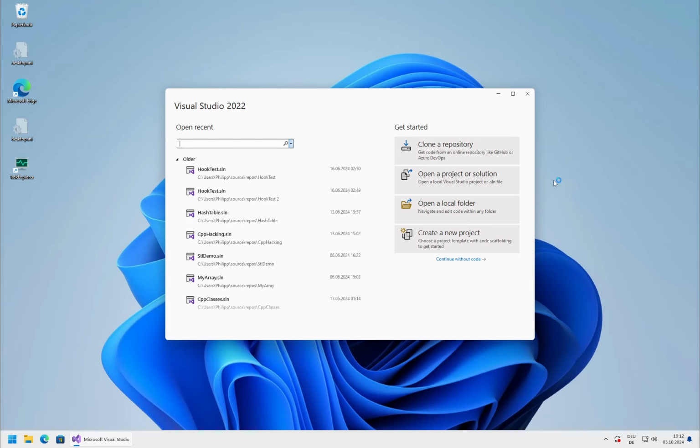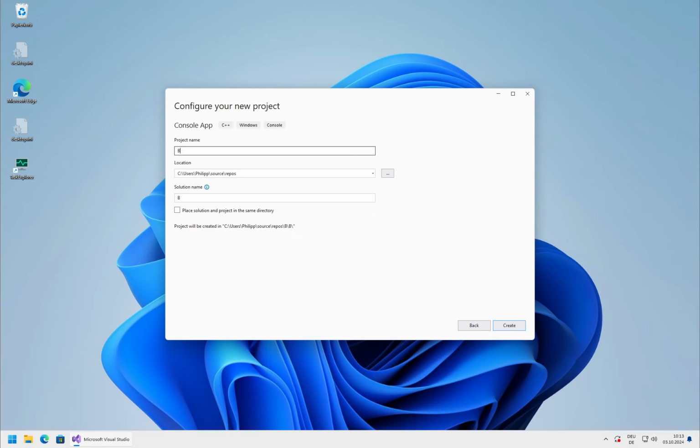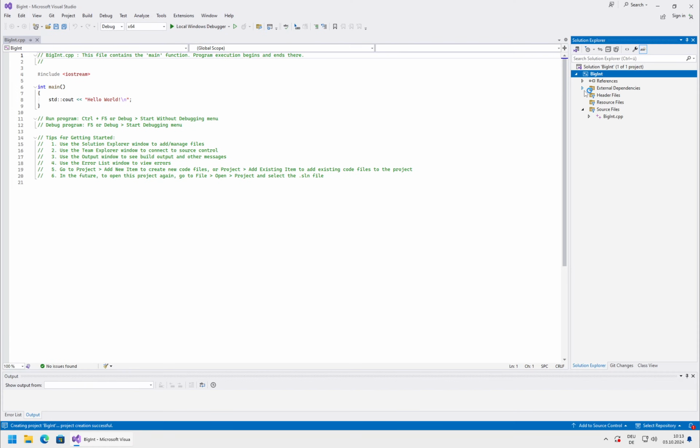So when you start Visual Studio, you get this UI, and then in this case we create a new project, and for the first let's select this console application, so it is just text, and then let's call it big integer, big int. And once it's done, it creates for us a nice project. We can take a look on how this looks on disk.